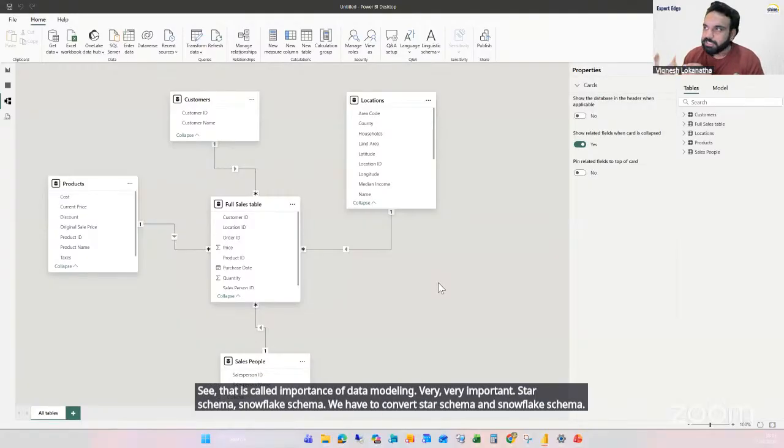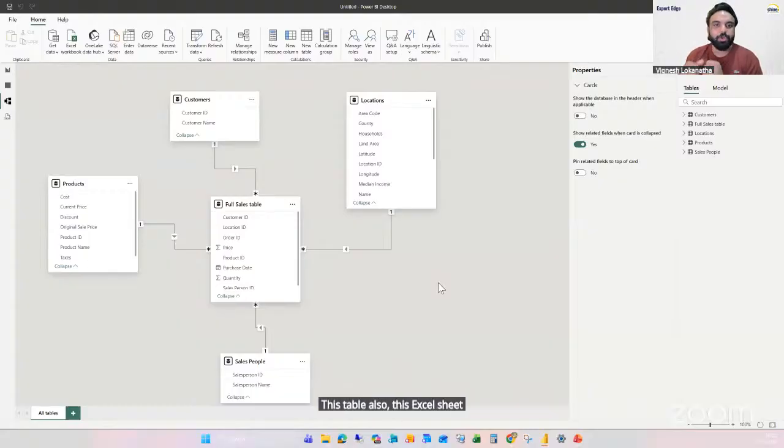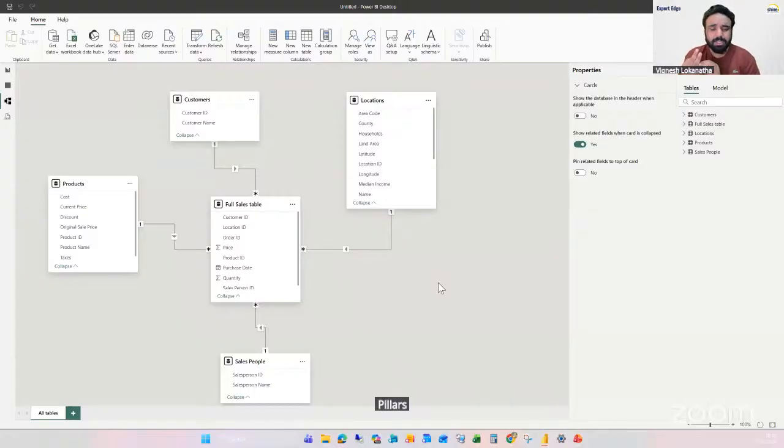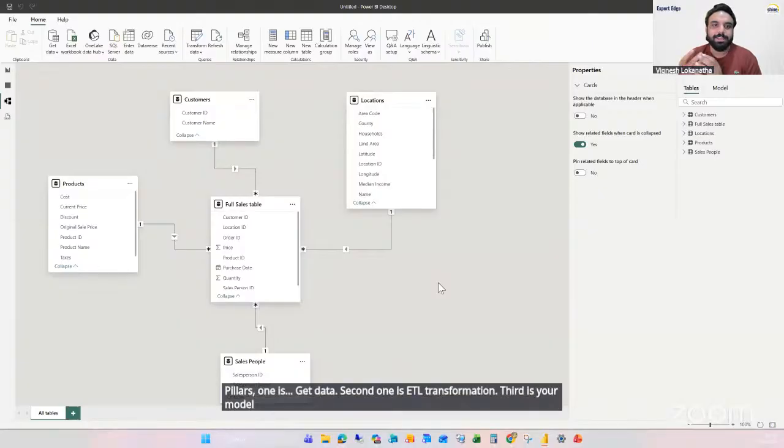This Excel sheet also I will be providing. You guys can work on it. Did we cover the three important pillars? One is get data. Second one is ETL transformation. Third is your modeling. Fourth is DAX or your measures. So that is a complex query. You are writing a summation of it.